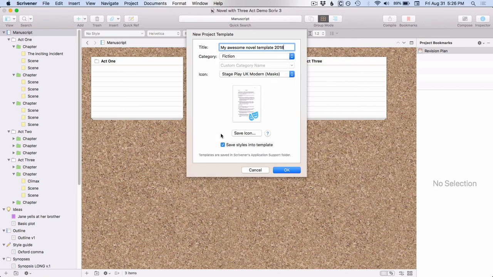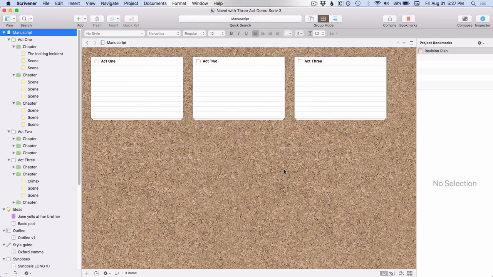And then I didn't talk about this, but if you have set up Scrivener 3 styles for some of the documents in your binder, you need to make sure that you tick this box to make sure that the styles are saved into the template. But talking about styles was beyond the scope of this video. So now we have our basic details here, and then we'll go ahead and hit OK.